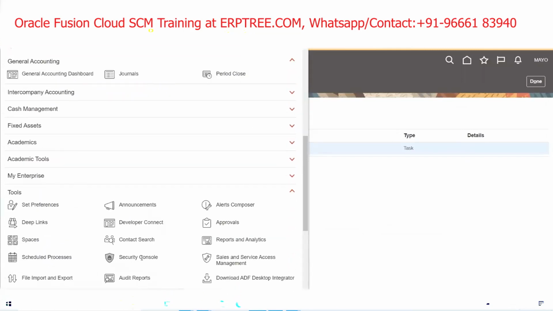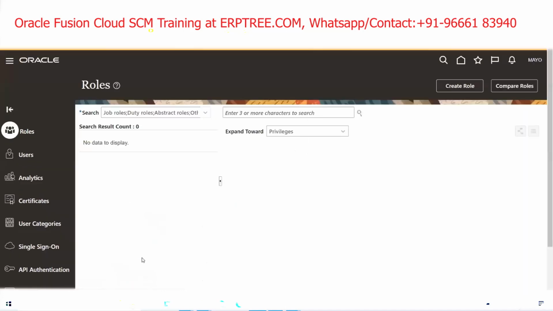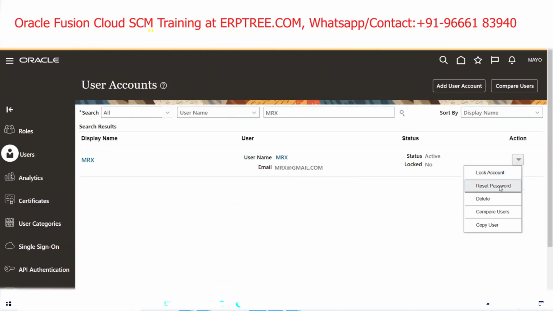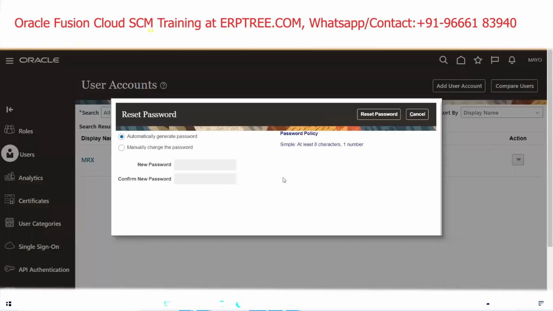The employee users, whatever you create from the manage users task, those users will be available in the security console. Mr. X. Search. Mr. X is available here. From here, you can set the password. Reset password.